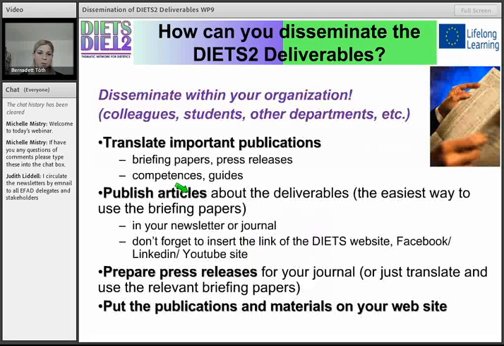So now we can see the examples of how you can disseminate the Diets2 deliverables. The first way is when you disseminate it within your organization. You know the members of your organization, you feel at home, so it could be the easier and more effective way. The organization could mean your colleagues, the students of your university, or other departments of your hospital, for example, but it could mean anyone. It could be a targeted audience regarding the given deliverable.